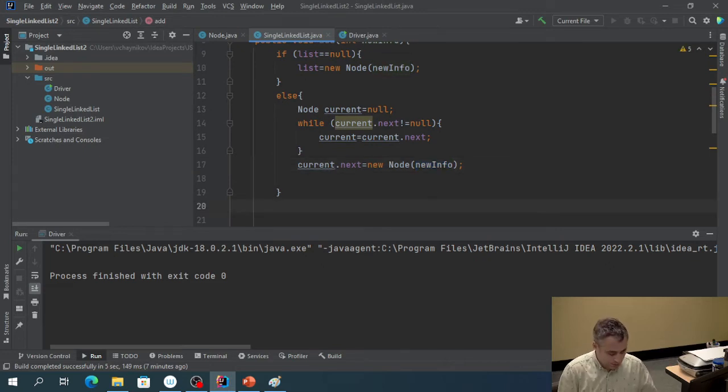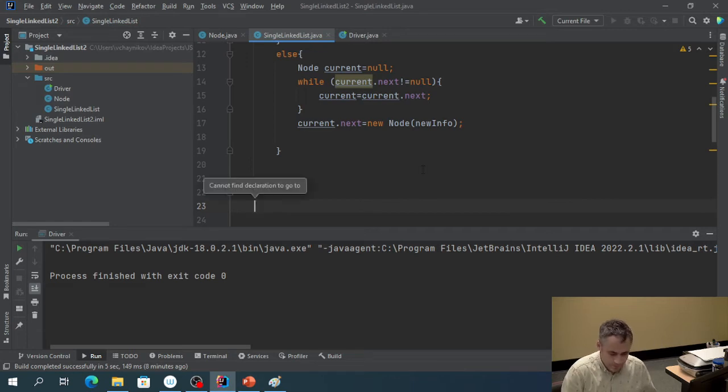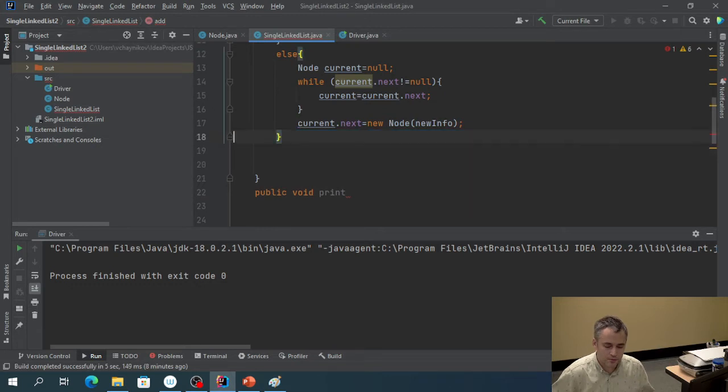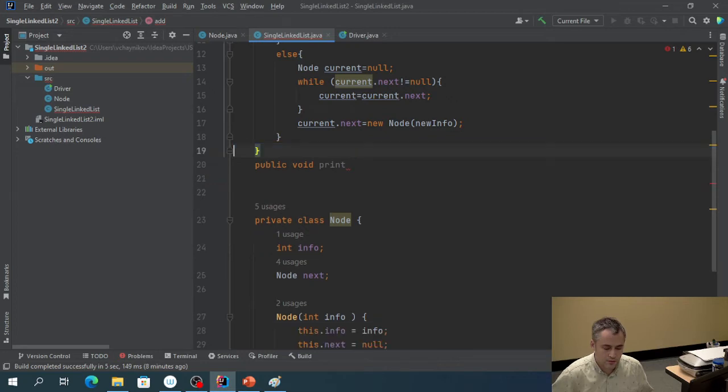So the next method will be public void print. Let me check, wrong place. That's why it does not want to do it. Control P. Public void print. Actually, let's close this window, and that will create more space for us to see. So we're just printing everything.